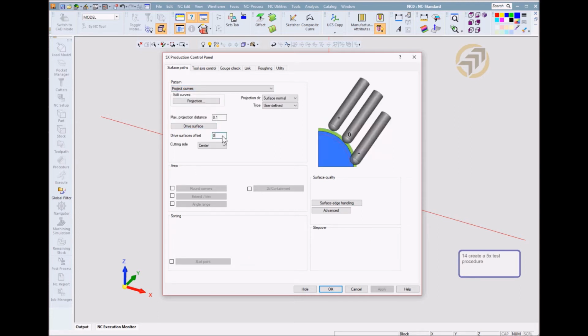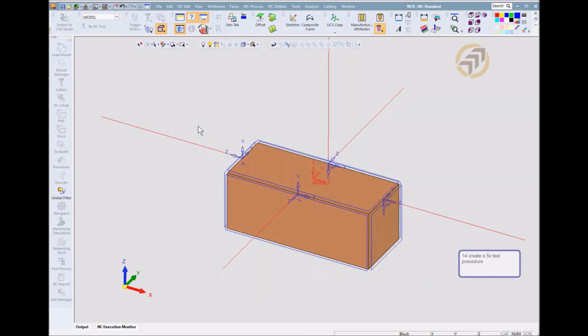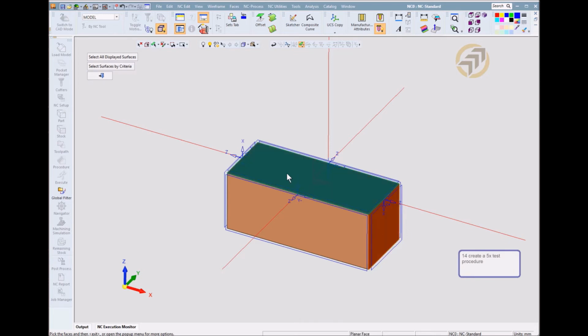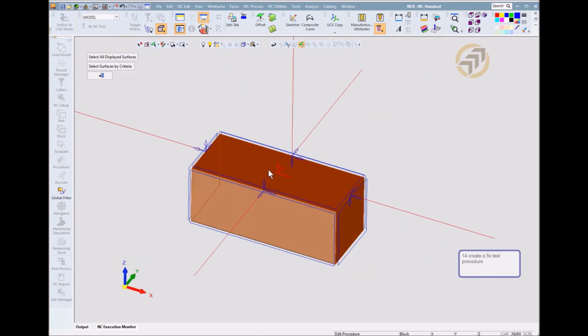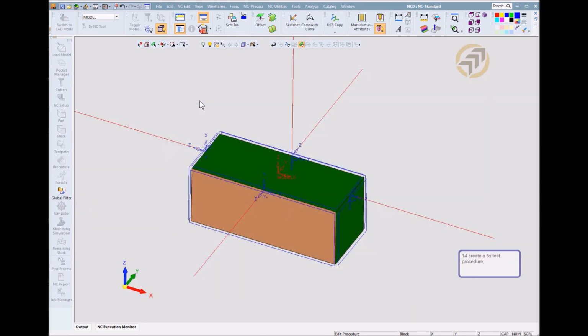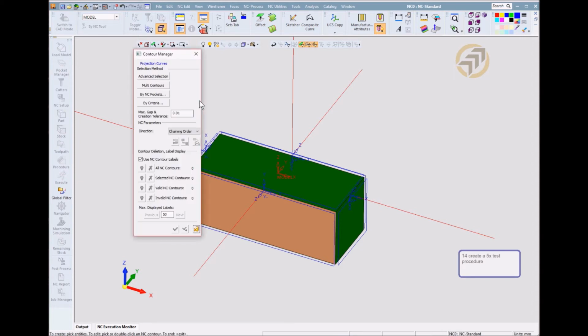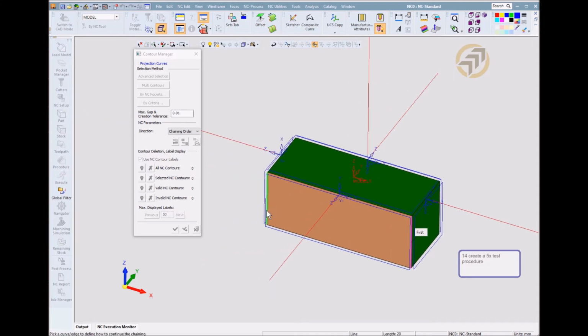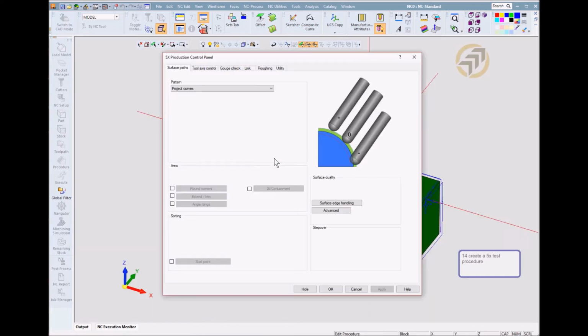I don't want the tool to touch the part, so I'll put an offset of 1 mm. The drive face, I'll select this through here. Right, there's a drawing face, and for the projection edges, I'll select this edge to this one, okay, first and last.